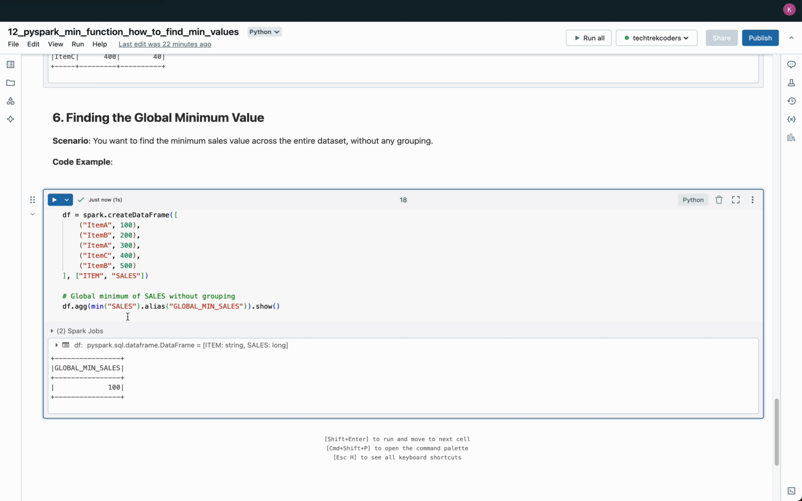Specifically, minimum sales is applied to calculate the smallest value in the sales column for all the records in the data frame. This global minimum provides an overview of the lowest sales figure recorded across the entire dataset, allowing us to quickly identify the least favorable sales transaction. We use alias global_min_sales to rename the resulting column as global_min_sales, which makes it clear that the value represents the minimum sales value globally across all items. This helps in interpreting the result easily.